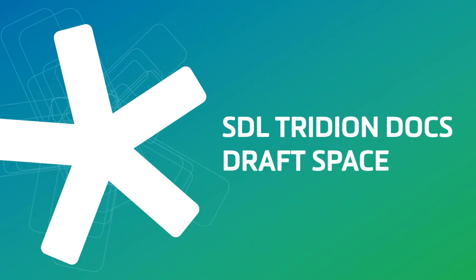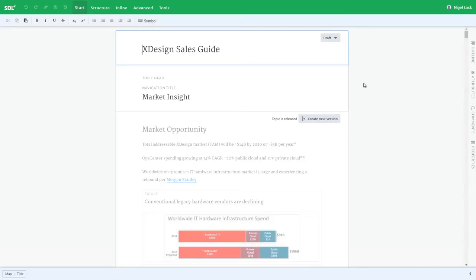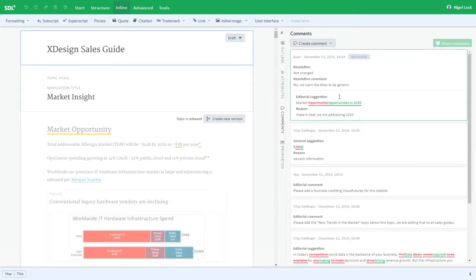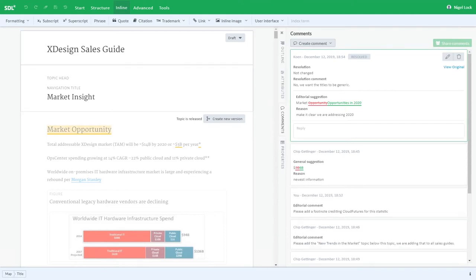Now we transition into the role of the author of the content, who may be a subject matter expert acting as a content contributor. The author, Nigel, opens the publication in SDL Draft Space. Very similar interface, but providing more functionality to allow the author to easily edit and update the content. Familiar toolbars and ribbons along the top allow Nigel to interact with the content, but first Nigel may choose to look at the comments pane and review the feedback that's been requested from others in the team.